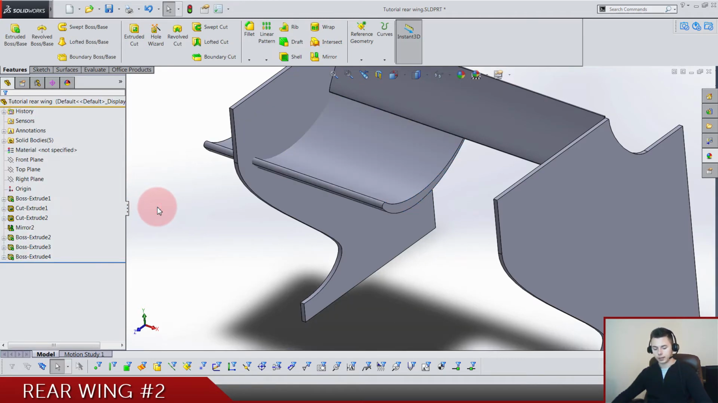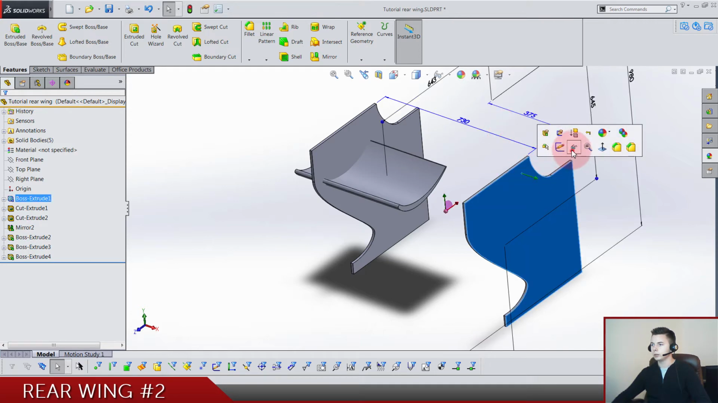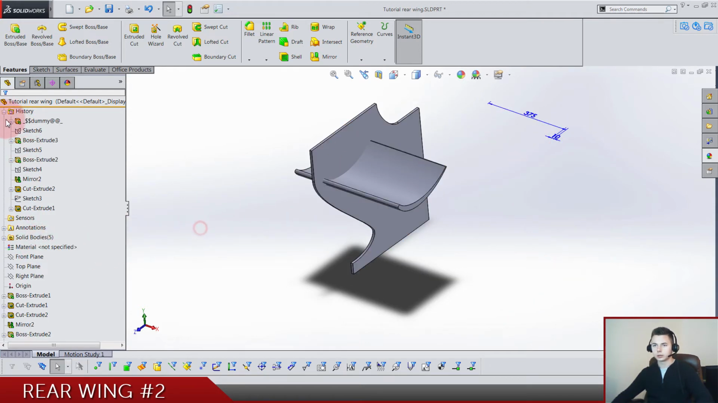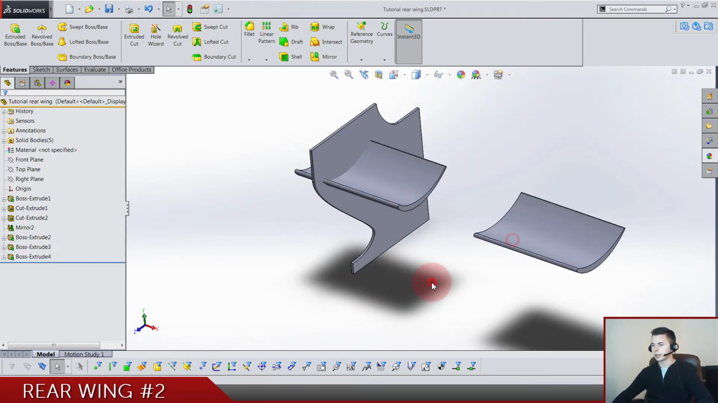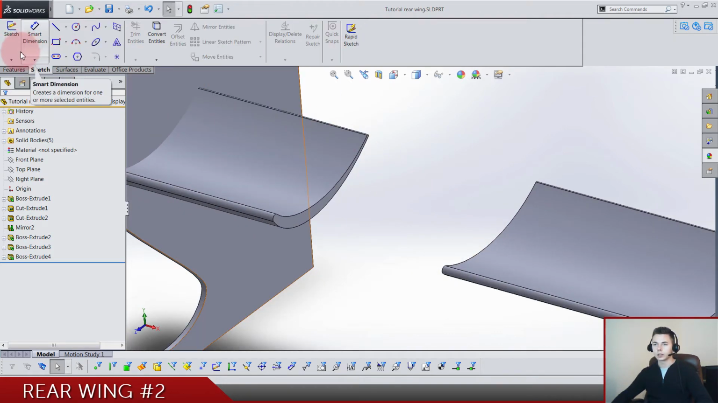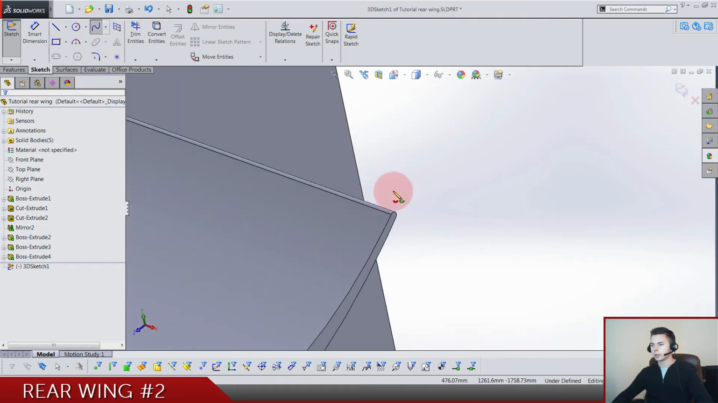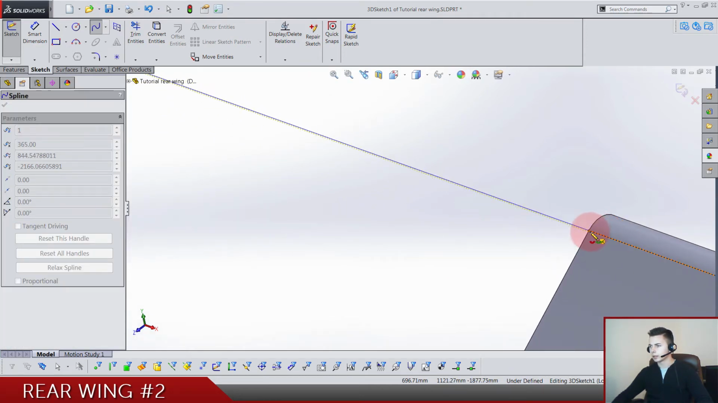That's it. Save the work, and now let's actually hide this body and this one too, and show this one. So we are using these two to make a loft between them, but first we have to make a 3D sketch to have a guide curve. So 3D sketch, and we make a 2-point spline between this point here and this point here. When you see a black point, that means you have to click there.